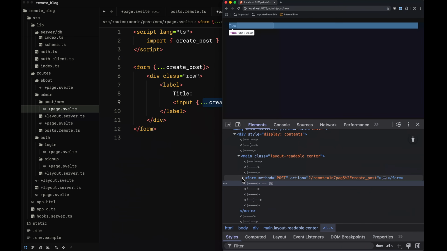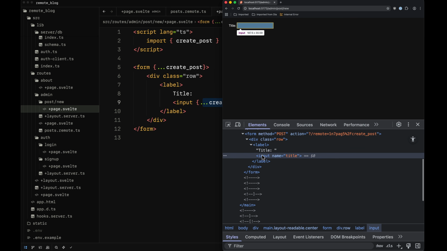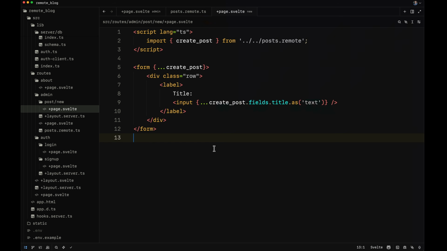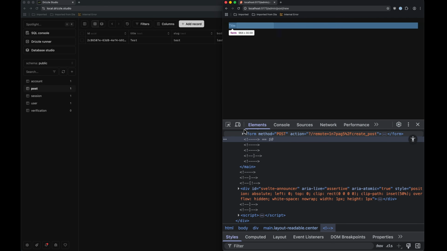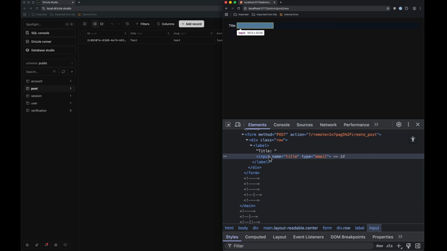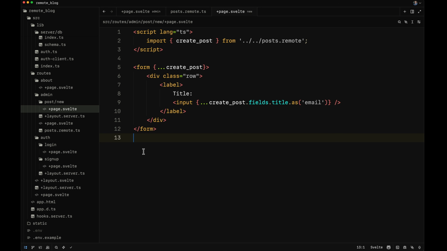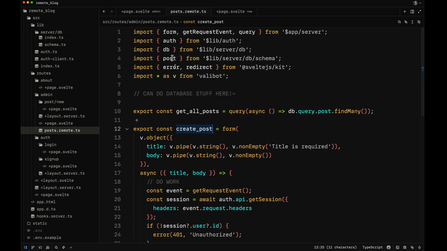If we come in here and look at the actual generated DOM code, you can see that we have an input, and right now it is just a name of title. By default, a text type is just a text type, so it doesn't need a type. But if we were to say as email, this wouldn't get angry, and if we inspect this, it does in fact get the type of email. Perfect. And it's also validated per the rules that we had in our Valibot schema.